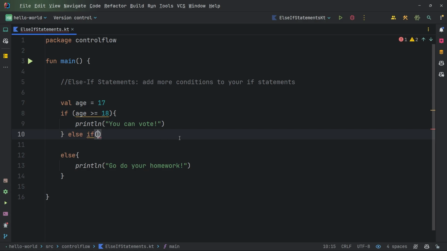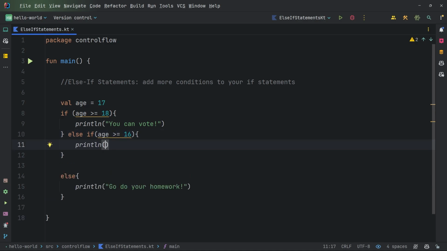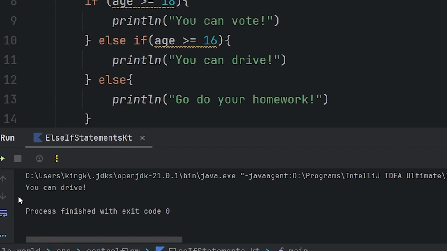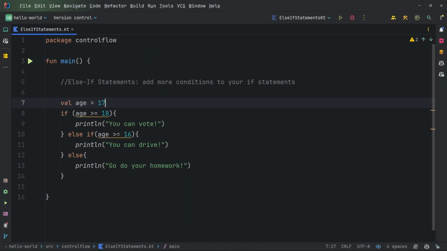So let's go ahead and add another condition that says if the age is greater than or equal to 16, and then you can go ahead and drive. Because I believe that's the driving age in America, but I might be wrong about that. It may be 14. So we'll just put that. So we'll say print line, you can drive. There we go. So before I explain this, let me just go ahead and run this and we'll see what prints out. There we go. It says you can drive. Okay, so this means that this one was correct.